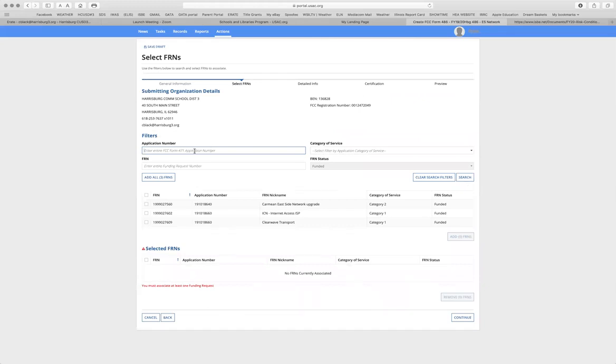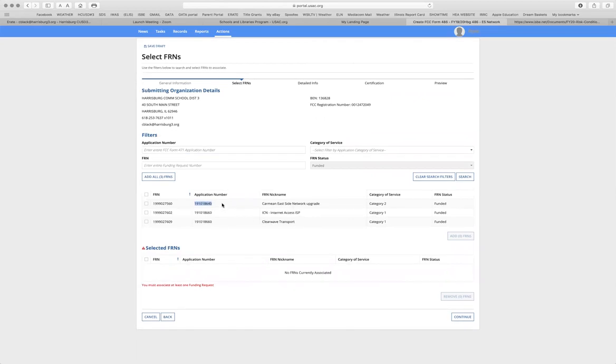If you had a bunch of different applications in play, if you were a large school district that had that, you could search for the certain applications, but you can see below, these are the services that you have been funded for, Cindy. So down below, they have 3 FRNs that are approved. It looks like the one that you were wanting to file today was that first one, which is the East Side Network Upgrade. But you also have 2 Category 1 services that are also eligible. So you can either file a separate one for those, or you can file all 3 on one.